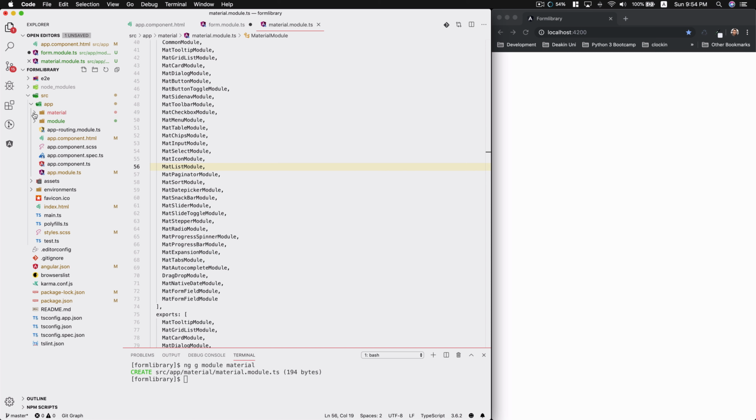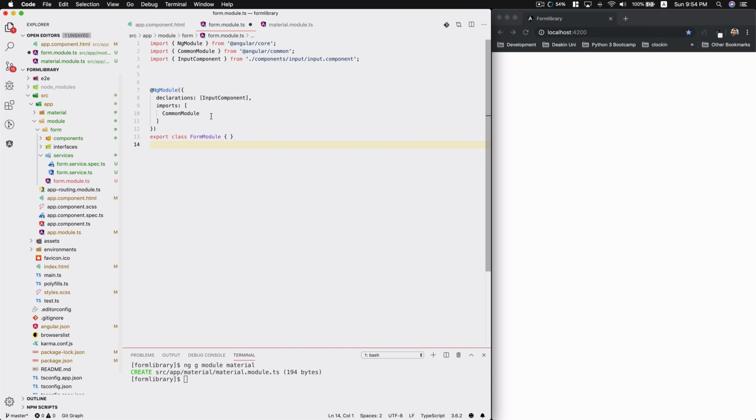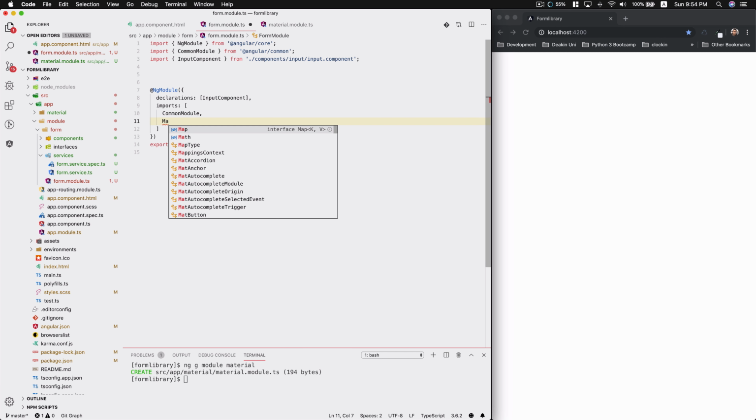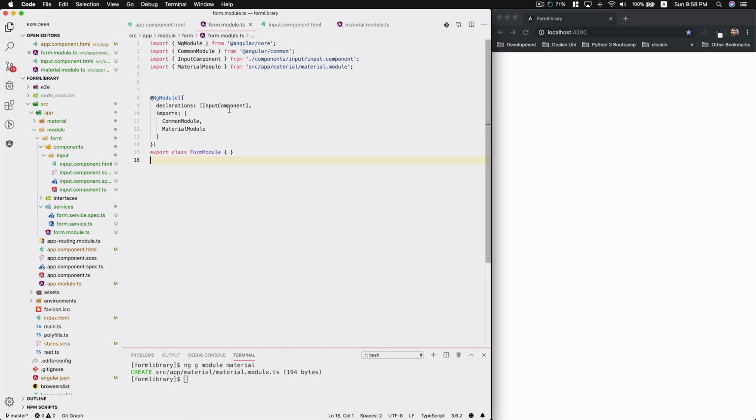So once that's done, we're going to go to our module and we're going to go to the form module, and here I'm going to import that material module. So let's just do material module. It will auto import from the source folder. So we want this input component to be accessible for modules which are going to import this form module. So we're going to have to add this input component into our export key. So I'll type export. Okay, so that's all good now.